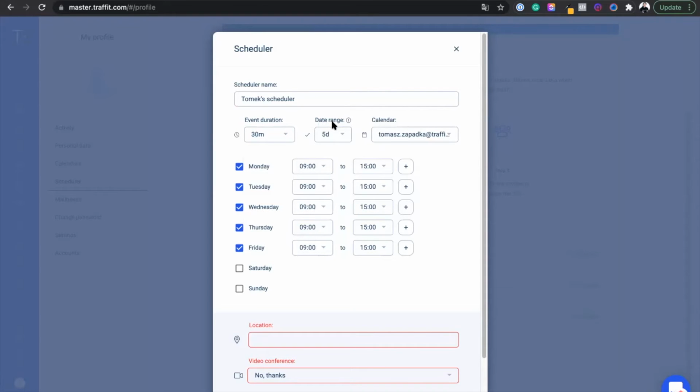In date range, you can choose how many days up front the candidate can reserve the time and date for the job interview. The choice you have here is 3 days, 5 days, 10, 14, or even 30. The count starts from the next day, so remember that the candidate will not be able to see your today's slots.